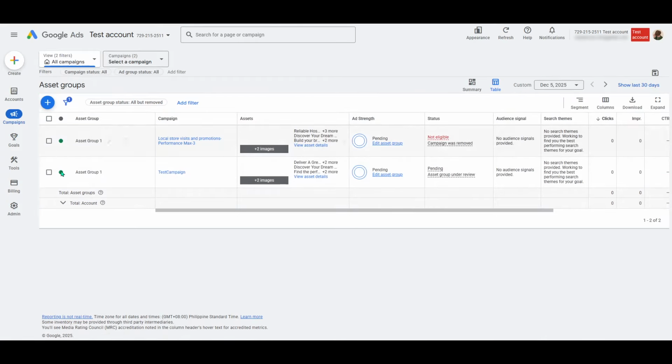Asset groups are where your creative elements, like headlines, descriptions, logos, and images, are organized for a campaign. Think of them as the place that tells Google which visuals and text it can mix and match to build your ads. Now, select the asset group for the campaign or campaigns you want to add images for.